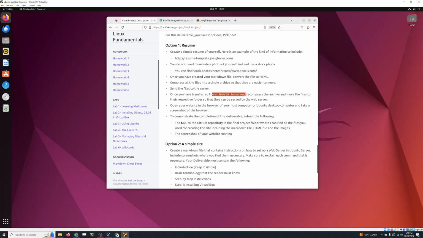At the end, what you're going to give me as a deliverable for this is the URL to your GitHub repository. Then you're going to take a screenshot of your website running and put it there as well, and I'm going to take a look. If I find all of those files there, congratulations, you finished your final project, you got 100. Now let me show you what I'm talking about.